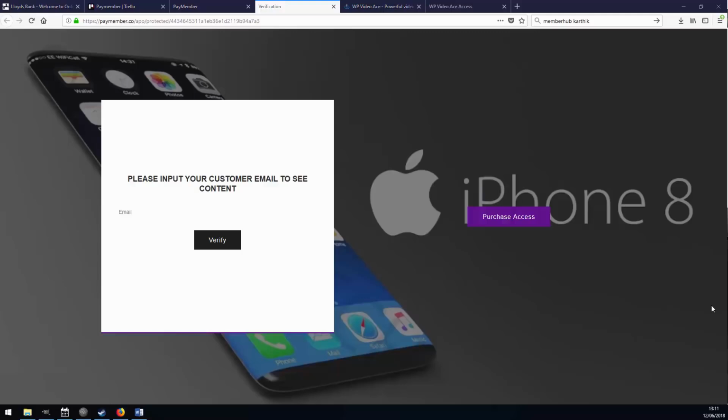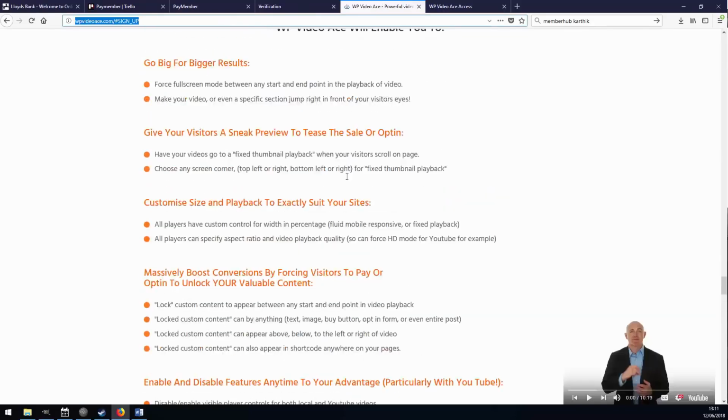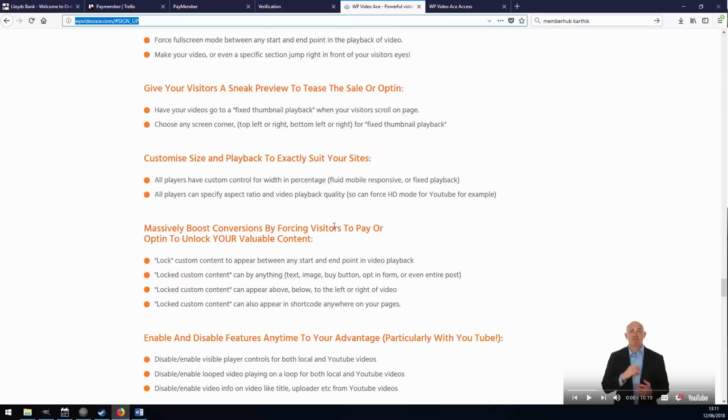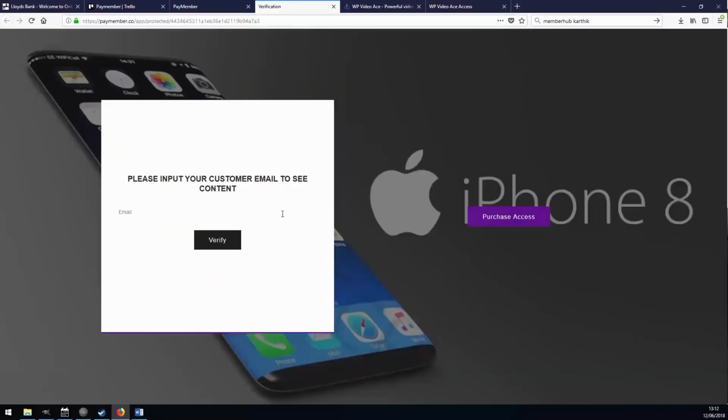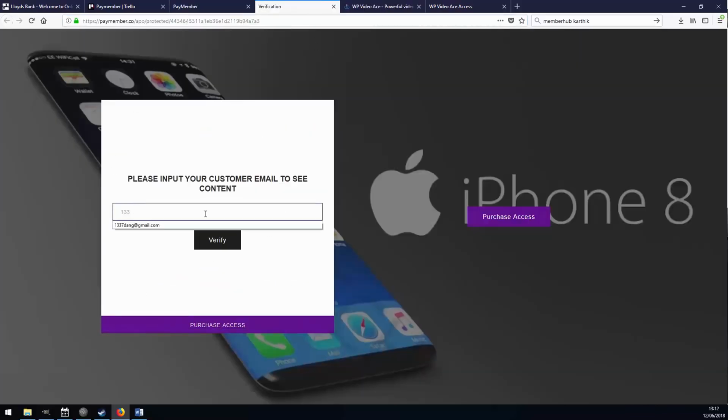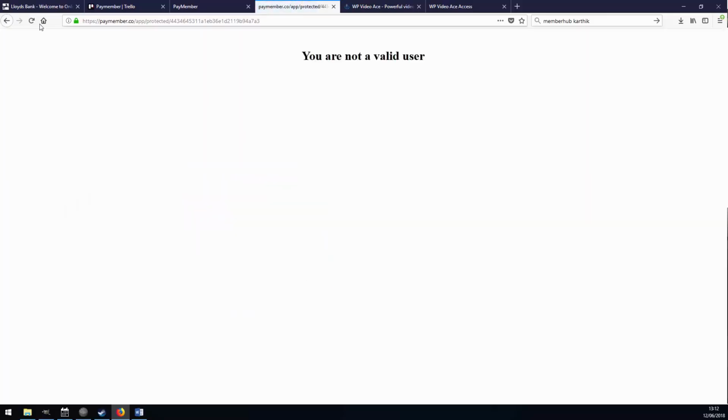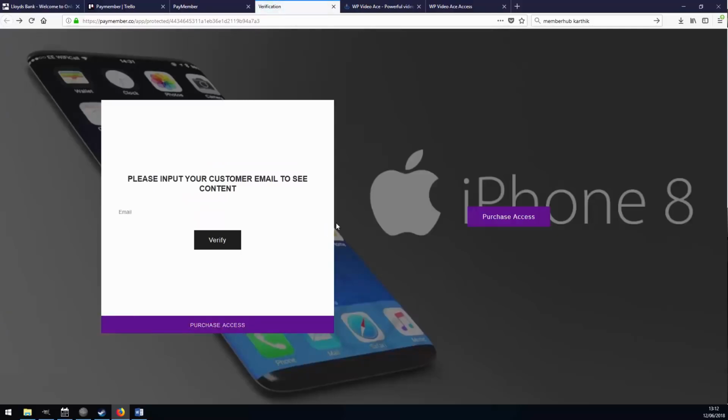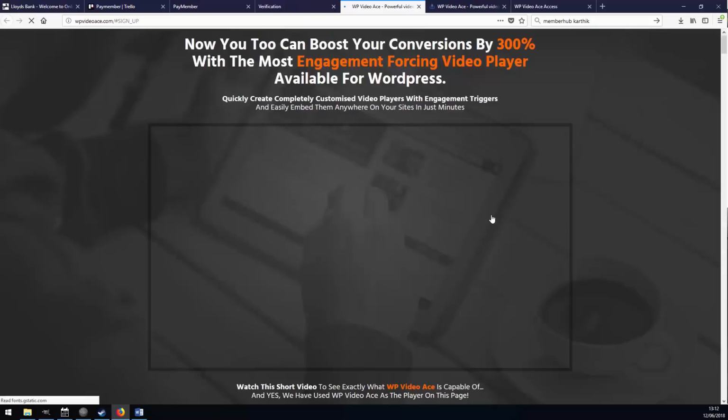So right now, if I want to access this and I put my email in here, it's not going to work because I haven't bought this software yet. I'm not going to be able to get access until I buy the software and the money goes into the PayPal account associated with Paymember. So if I put in my email address here, and then we click verify, it's not going to work. So what I need to do is purchase the product to get access.